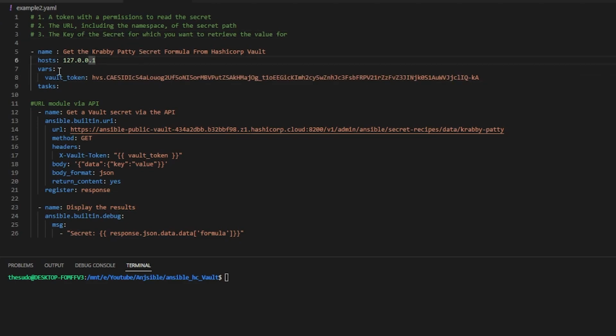So in this example, you see I've provided a variable within my play, vault token, and I'm passing in the vault token. And this is the token from the Krabs user that has the ability to read the Krabby Patty secret. And we're using the built-in Ansible module called URI. So if you have Ansible installed or Ansible Core installed, odds are you've got this installed.